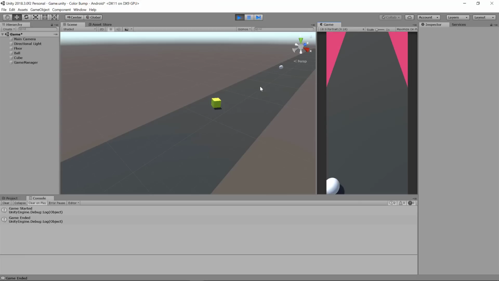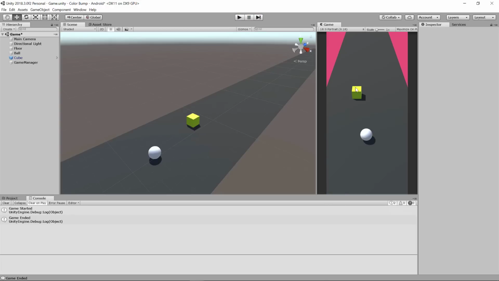But our idea is that the scene is going to be recalled or restarted 2 seconds after this happens. So when we lose, 2 seconds later, it will just restart the game. That's what we're going to implement later on, okay? So this is just an example for now.